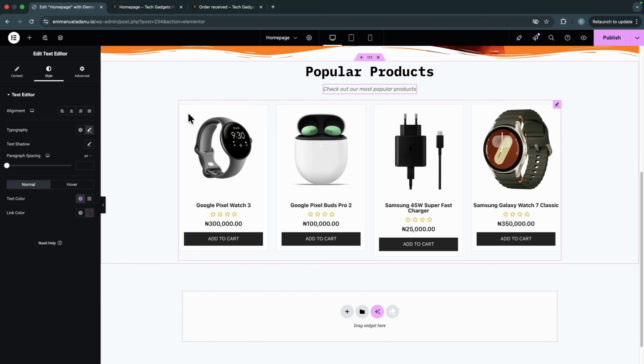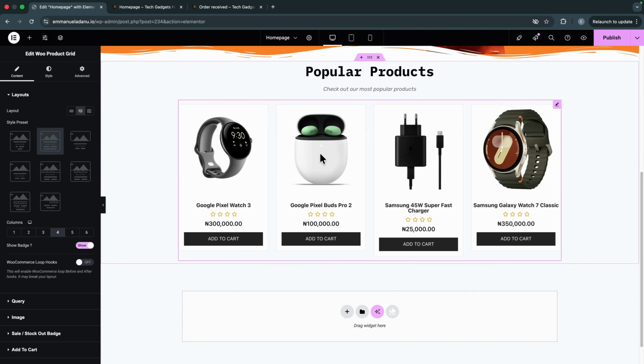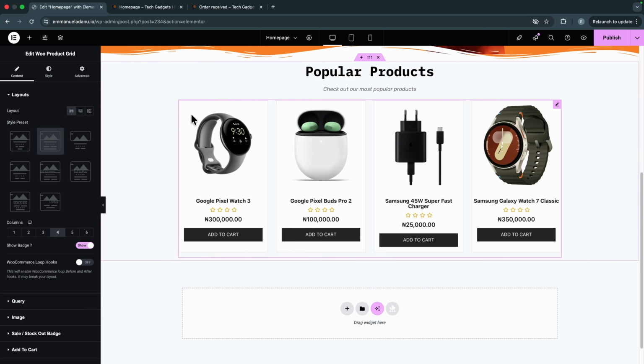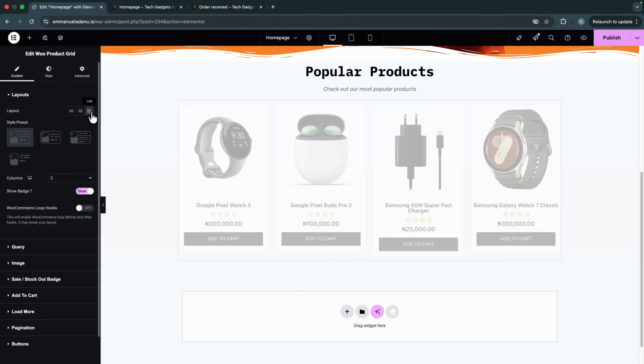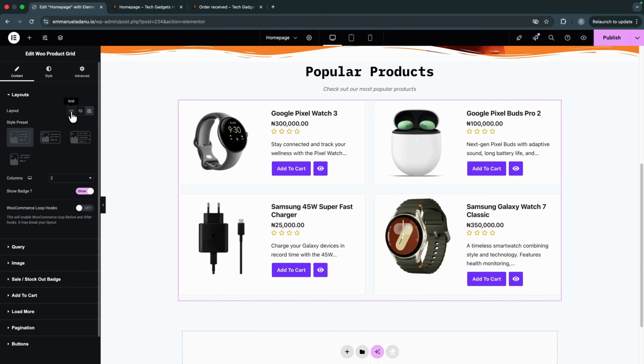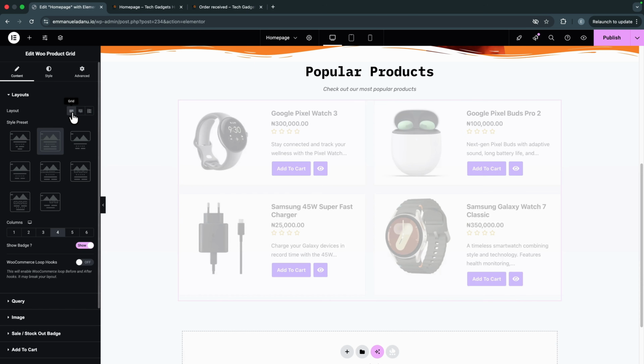Now, let's work on the product grid. Just select it. Then for the layout, I'll change it to this grid style so that all the cards have the same shape, but you can use any of these options that you prefer. But for me personally, the grid option looks better.